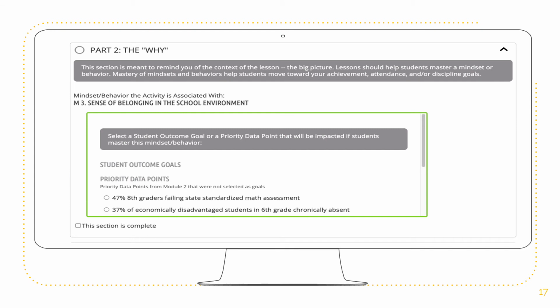As best practice, your lesson should be supporting some kind of student outcome related to achievement, attendance, or discipline. This is the why or the reason for your classroom lesson or small group. When creating a classroom lesson plan or lesson plans for a small group that's tied to one of your goals for the year, you've already identified the student outcome you want to address, and it will automatically appear here.